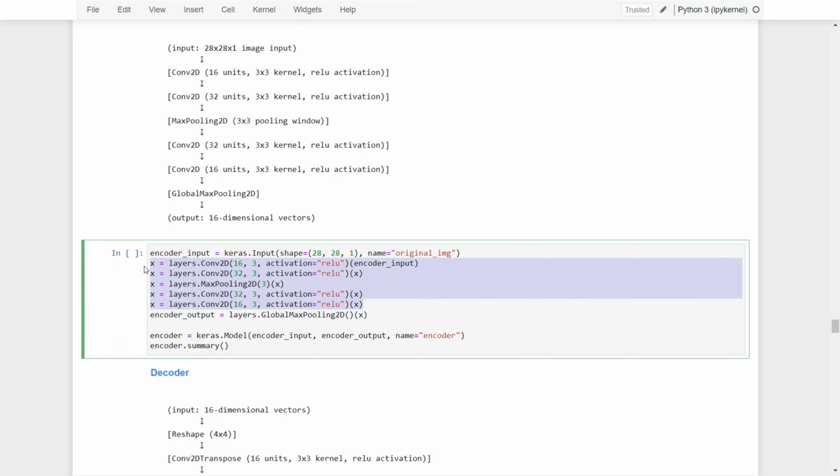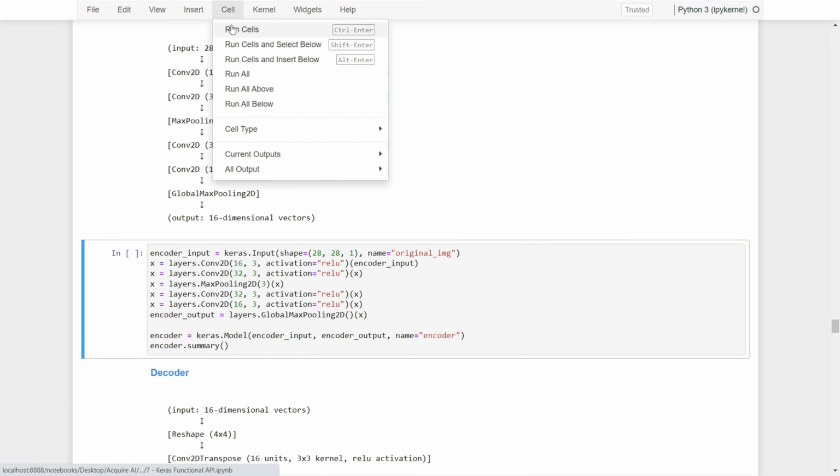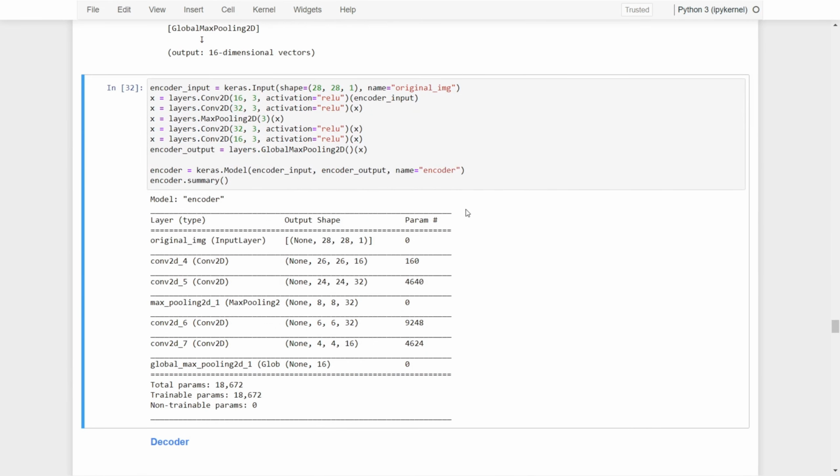We just configured the architecture, so now we are ready to put everything inside a model with the functional API. The first argument is the inputs, that is the encoder input, and the second argument is the encoder output. We also provide a name for the model, namely encoder. Let's take a look at the summary. And here we go, this is the summary.